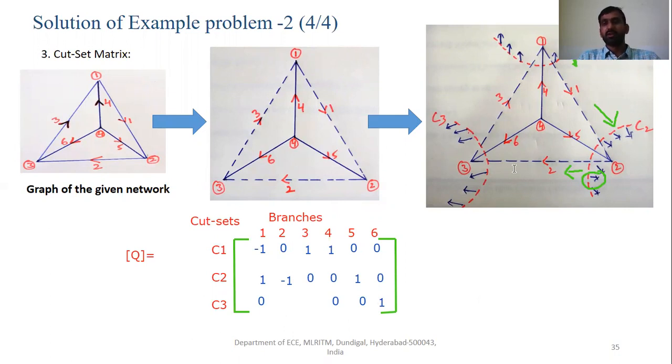So now let us come to the 2. Where is 2 here? This is the 2. So what is the reference direction of 2 here? What is the loop direction? It is towards this side. So you can see the cut set direction and the current direction of the 2 are the same here. Both are the same means the element value is going to be equal to 1.